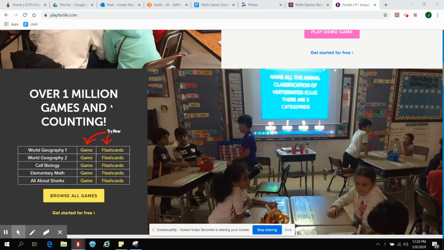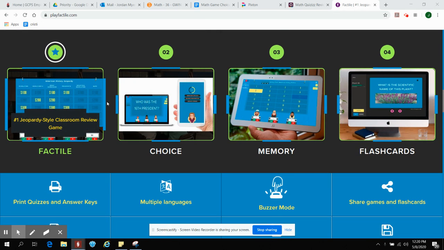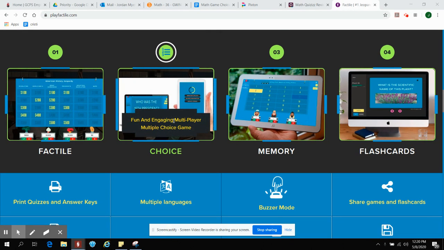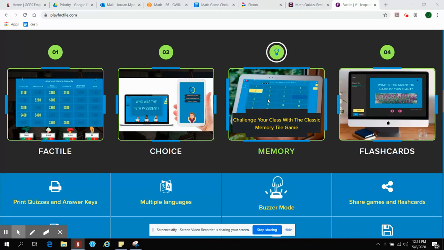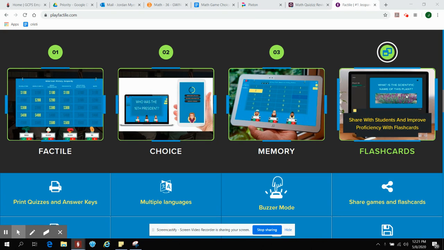And if you scroll down here, it's actually going to show you can create Factile, which is like Jeopardy. You can do a choice, kind of like quizzes. This is where you can create a memory game, or you can do flashcards. So maybe you don't want to do Google Slides, but you can create these flashcards with Factile that are going to do the same thing, okay?